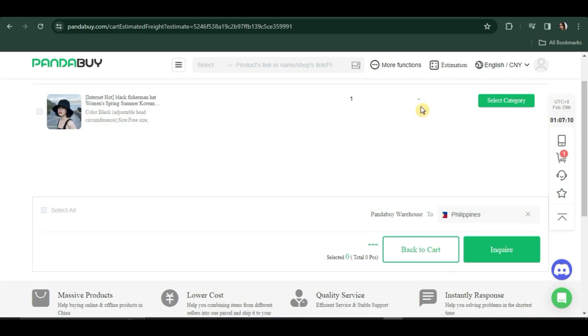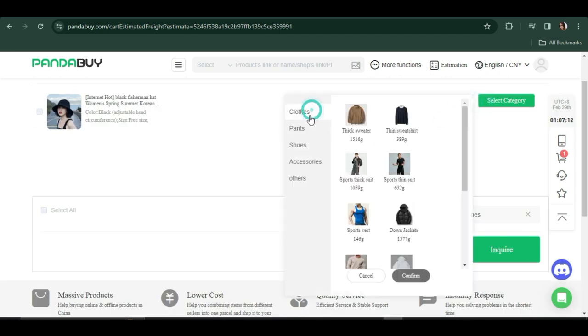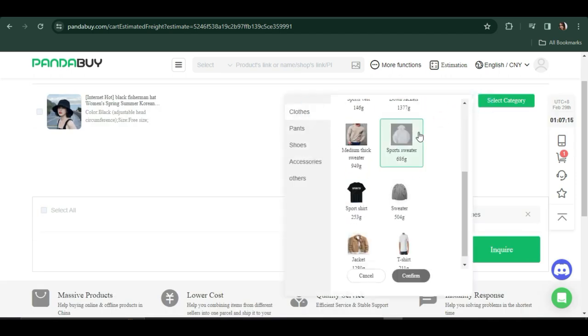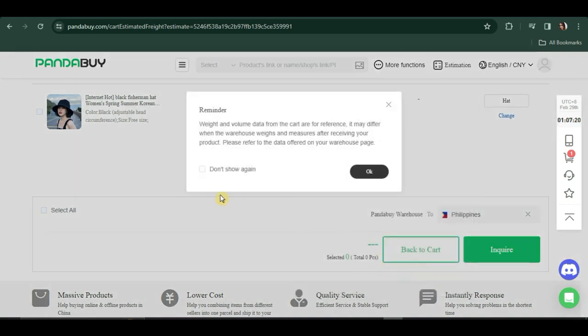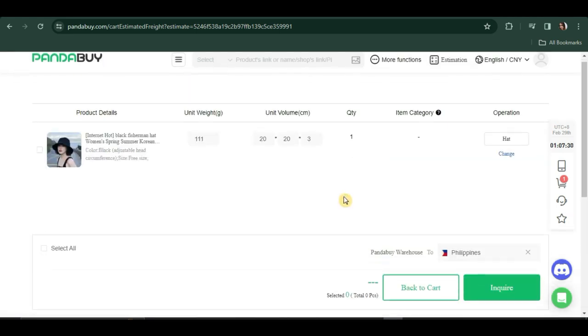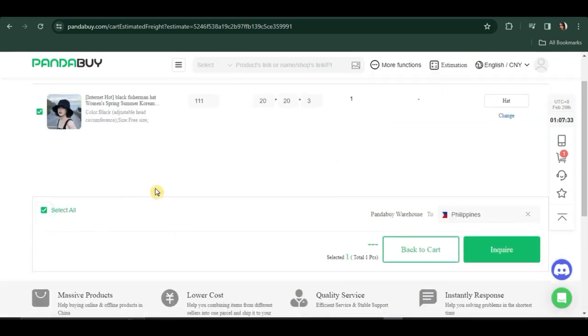Then select the category of the item. So this is a hat, so I'm just gonna click on Accessories, then Hats. Then just click Confirm. For this reminder, let's just click on OK. Then click on the item or select all.